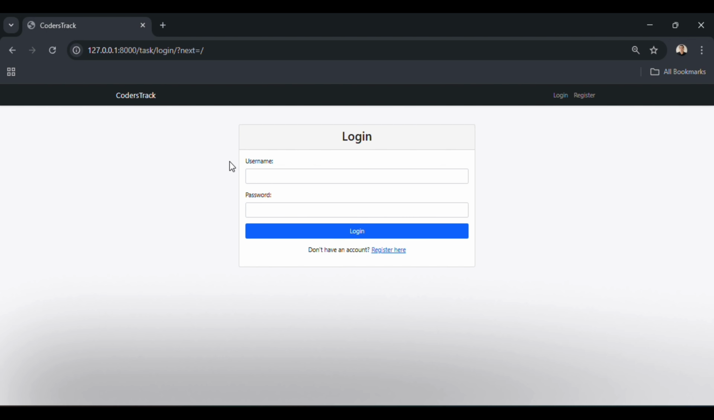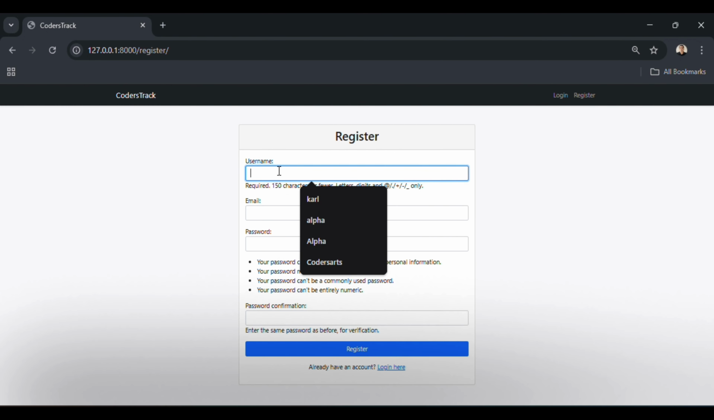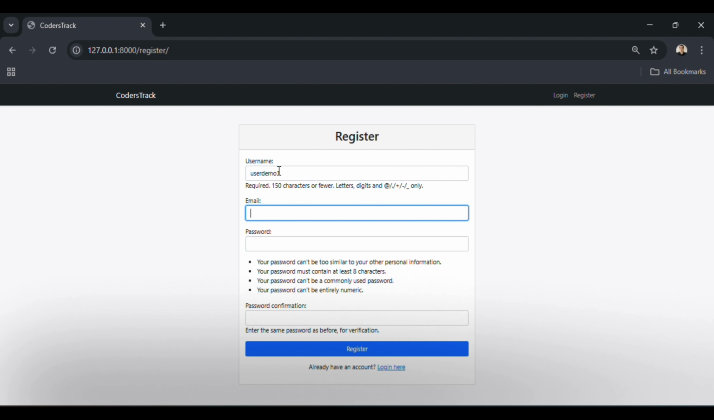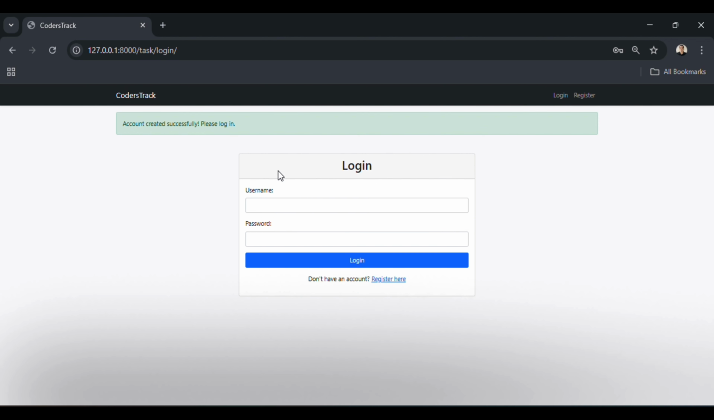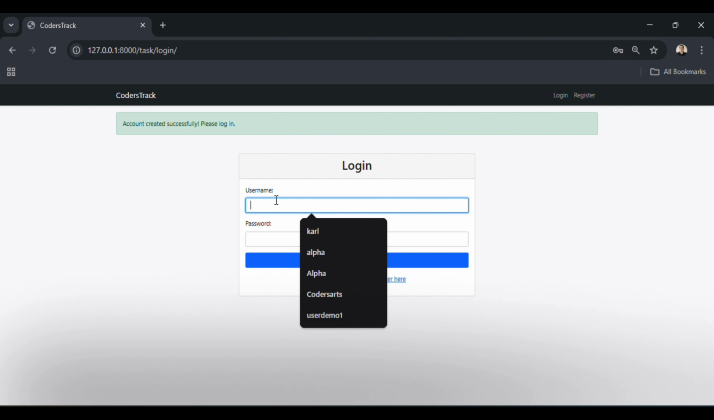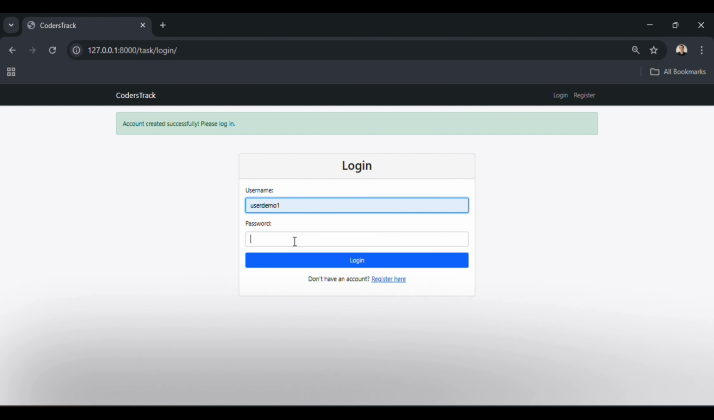So let's create a new user here for the purpose of this demo. We'll create a user demo one. Let's add an email. Okay, so we have created the user. Let's sign in.